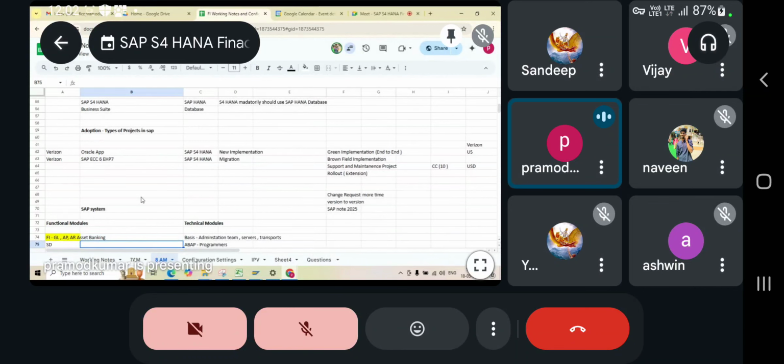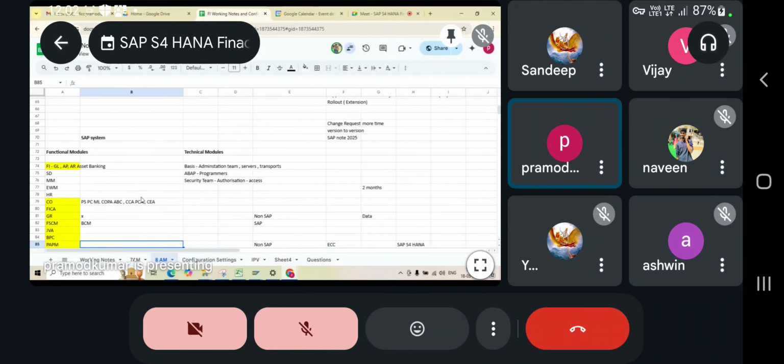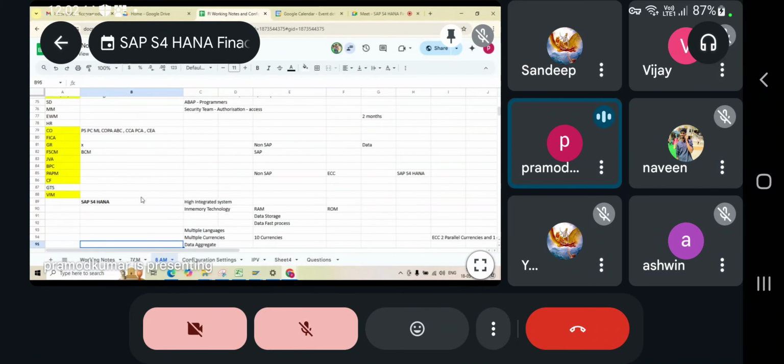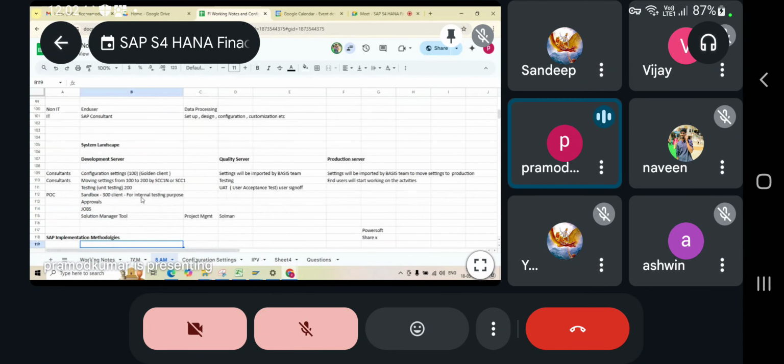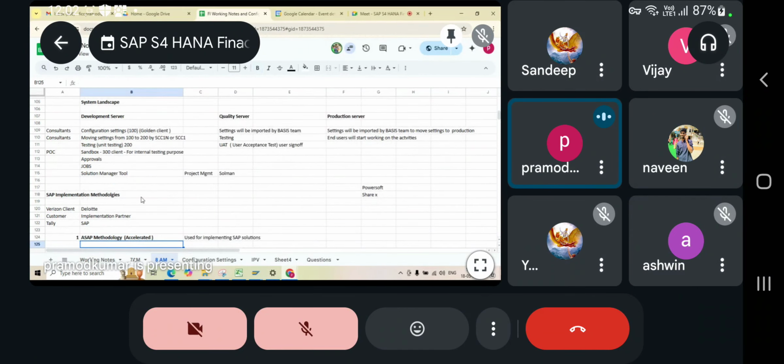Also, what kind of projects you will see if you are placed in any project, and understanding different models as part of functional models and technical models. And also the most important thing when you start working in a real time system: you will see different kinds of servers, development, quality, and production server, which is a system landscape.